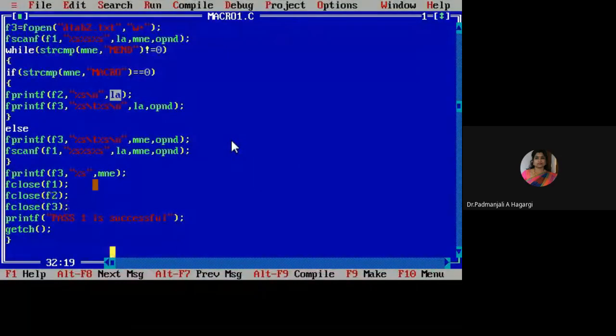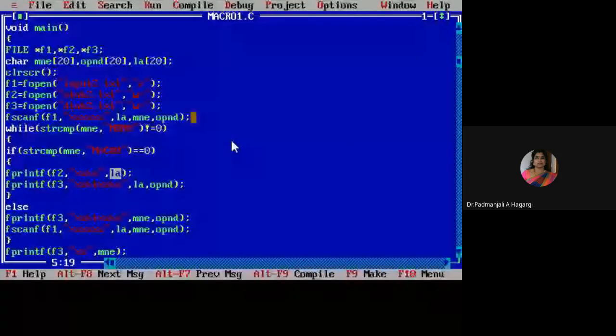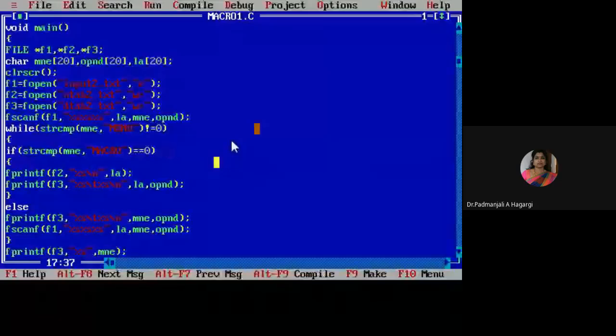Now our input file, our source program, will be read through this macro. Internally, after reading this input file, it writes the name of the macro, and also it writes the definition of the macro. That is the macro processor algorithm, the pass one algorithm. But here I did not write the code for the argument table. So let us run this program.